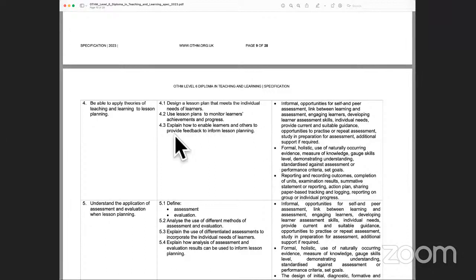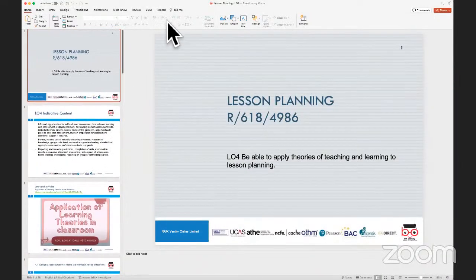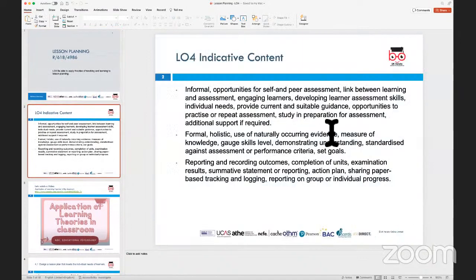In order to discuss this particular assessment criteria, 4.1, 4.2, and 4.3, and the learning outcome 4, I've got a few presentation slides that we'll go through. These slides will essentially be informing us on what is required to be covered in terms of the indicative content.